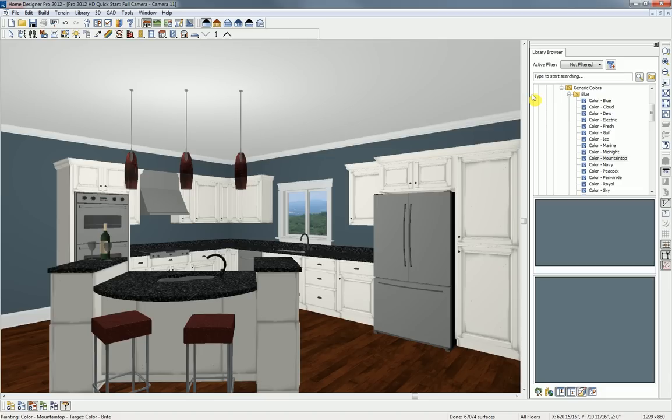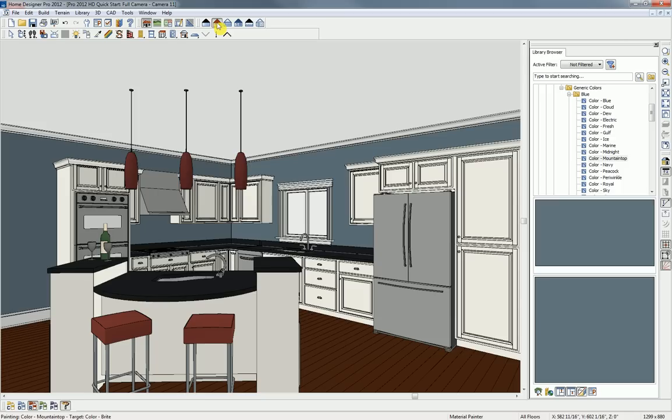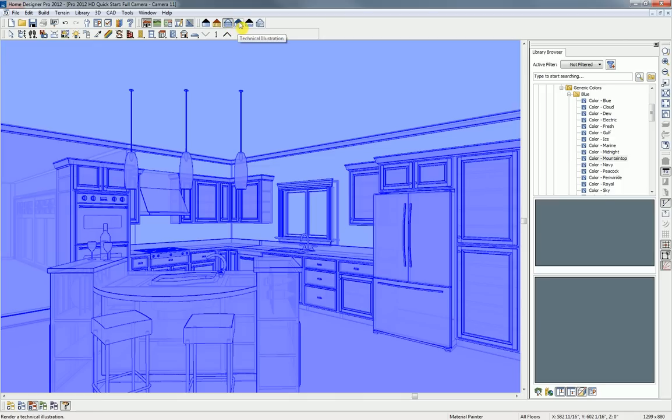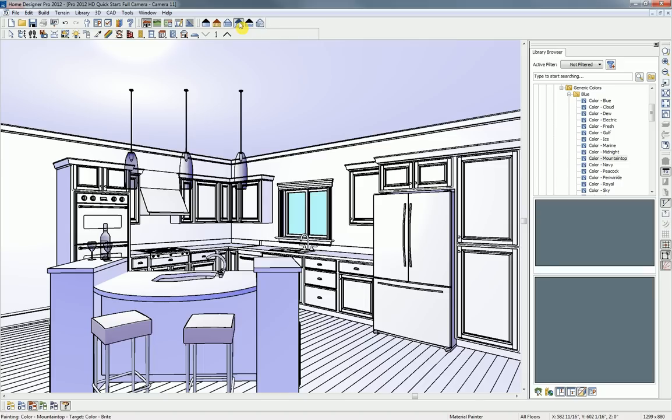Currently, we are in our standard 3D view. However, at the top of our screen, we offer a vector view, glass house, technical illustration, and a watercolor.